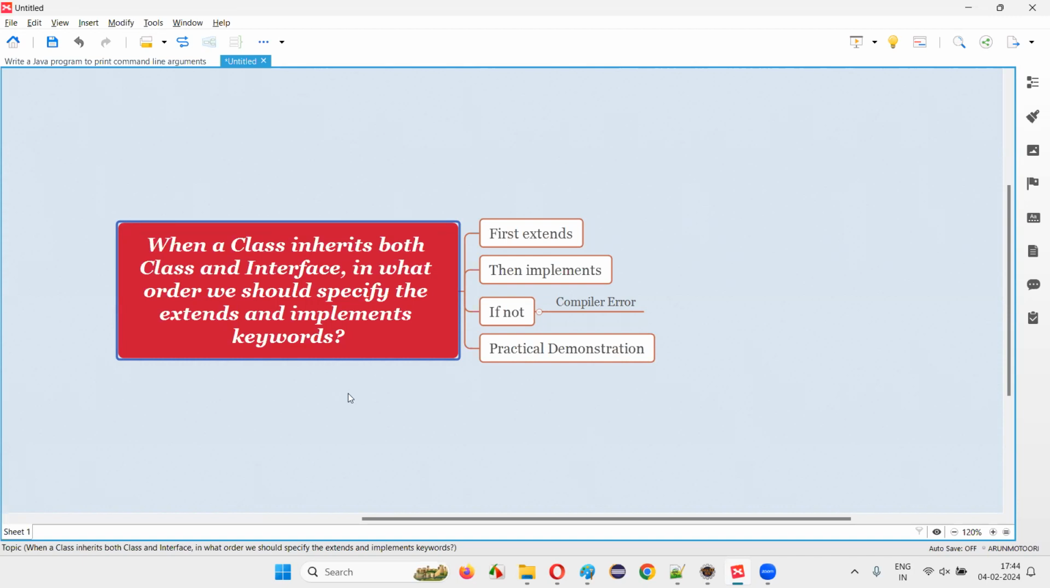But for this child class, we have to use the extends keyword if I want to make it a child class of another class, whereas if I want to make this class a child of an interface, I have to use the implements keyword. So in which order do I have to specify them if I want to make that child class a child of a parent class and a parent interface?